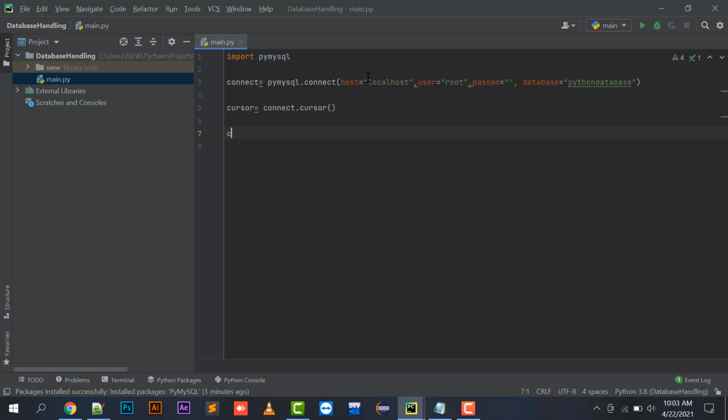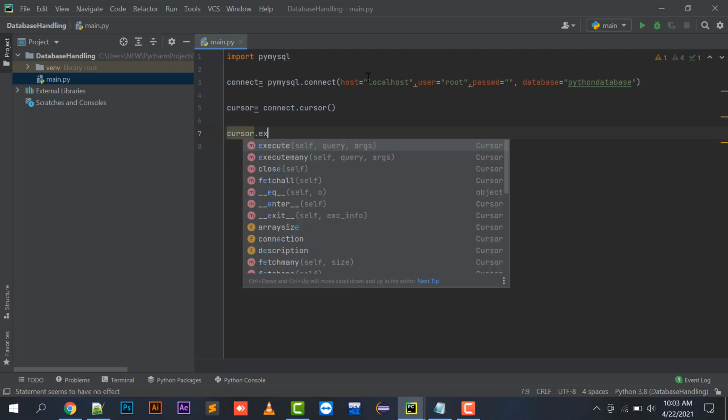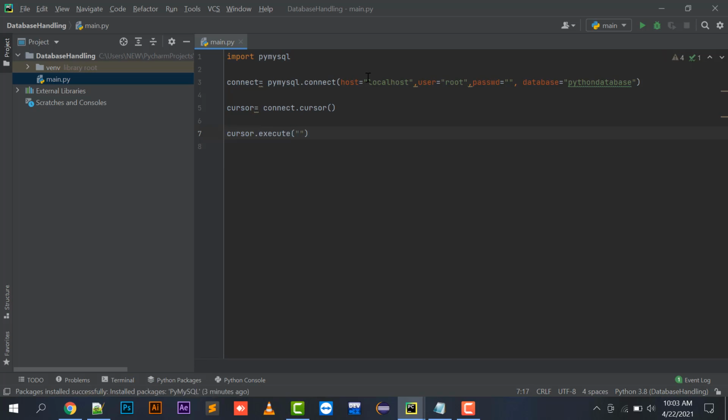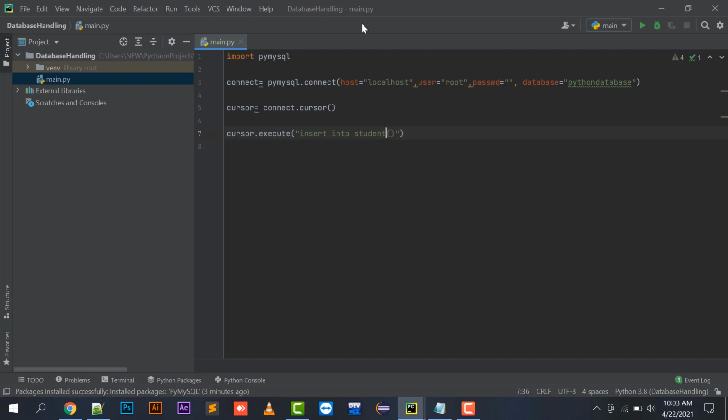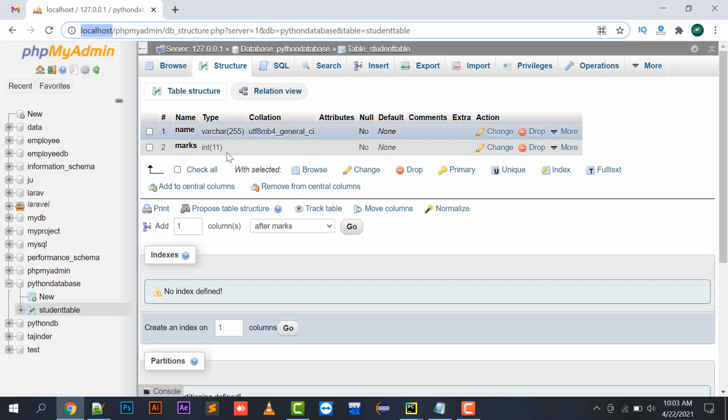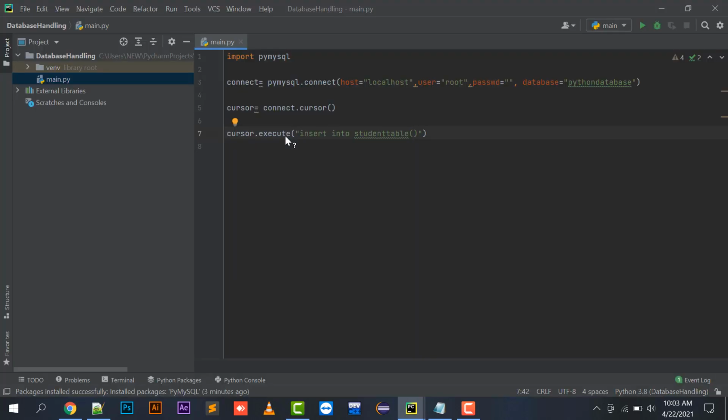So now the cursor object has the possibility to execute queries inside your database. I will be calling its execute method, and I will write the query as insert into student, because I have created a table named student table. So insert into student table, and the column names are name and marks.